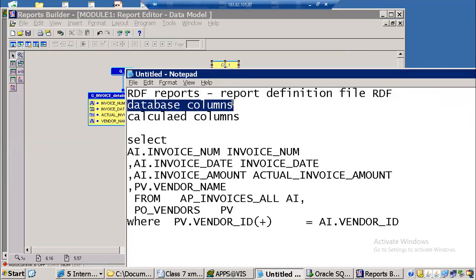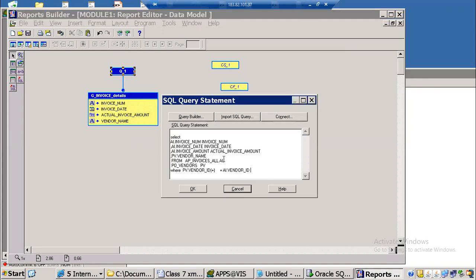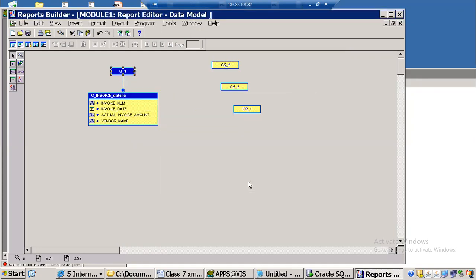So what are database columns? Columns coming from this query. And calculated columns means we will take internally in the report builder. Clear? Okay, now this I am not taking right now. Whenever we require, we'll come to this. Okay.